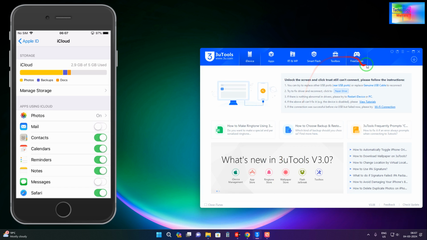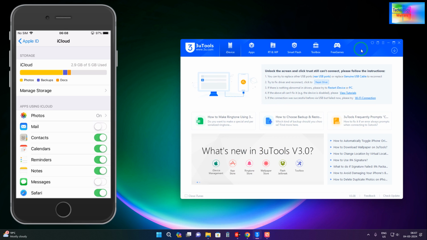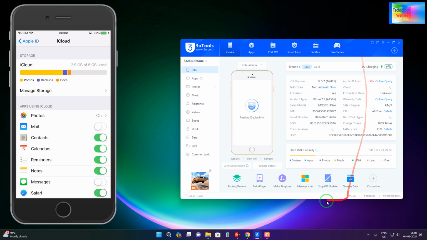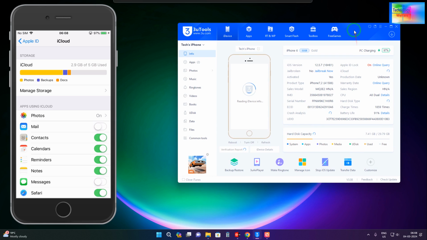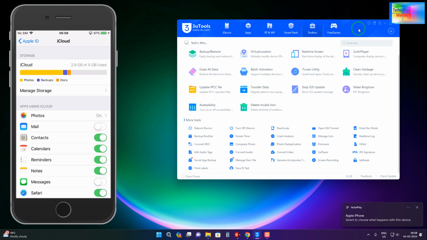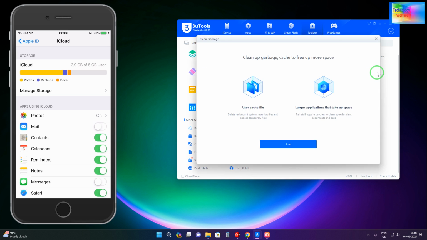So for it we will go for the management tool, that is your M3 tool. There is the feature, and to execute it we will connect a data cable. It has been successfully executed here, and then we will tap on Toolbox, and there is one option, that is Clean the Garbage. We will quickly clean up all the device here. So we will hit there.